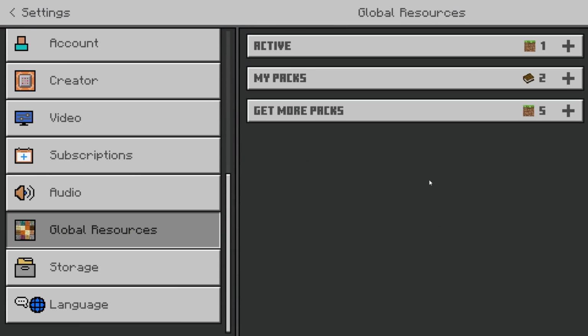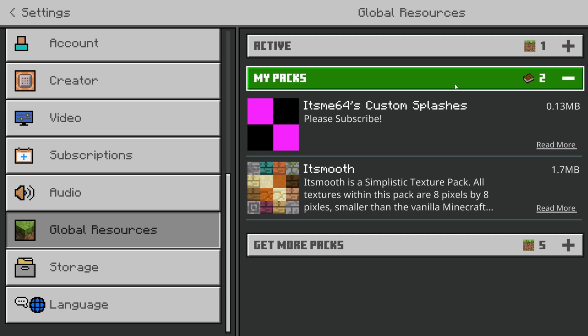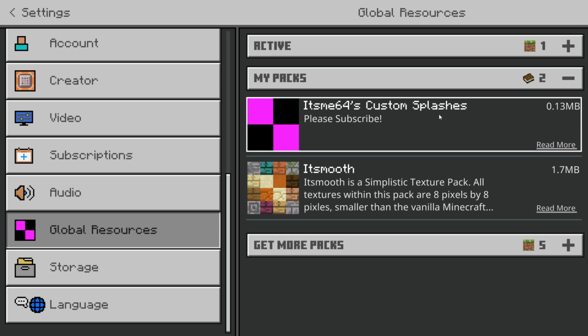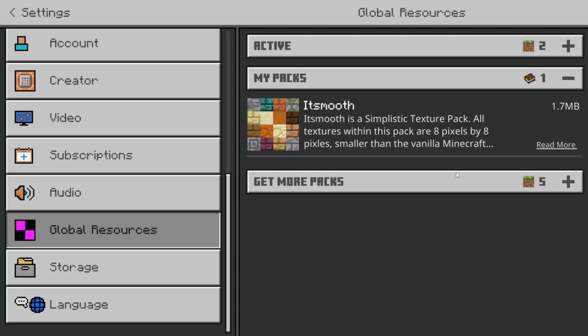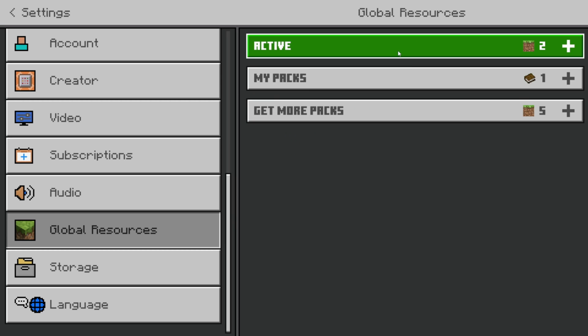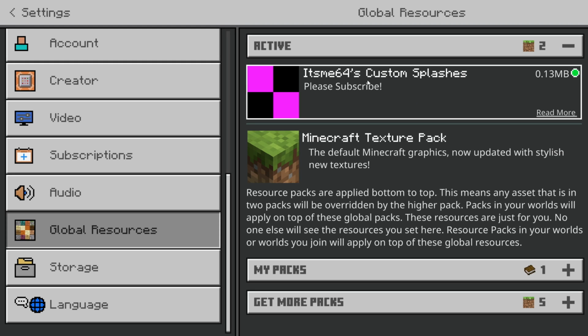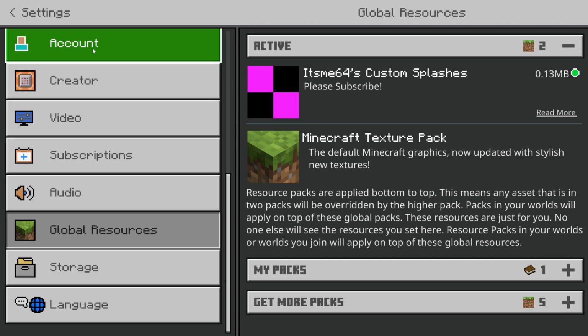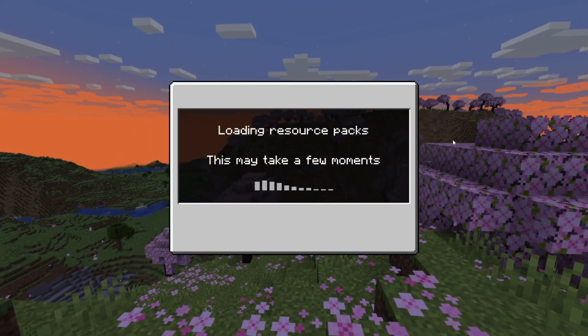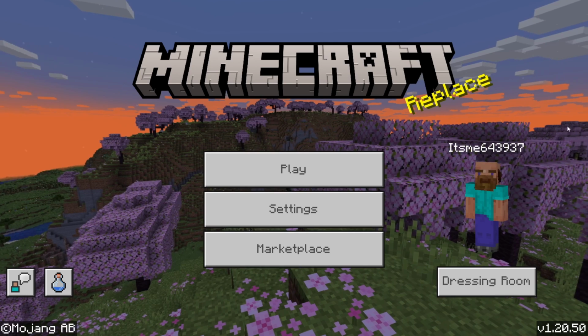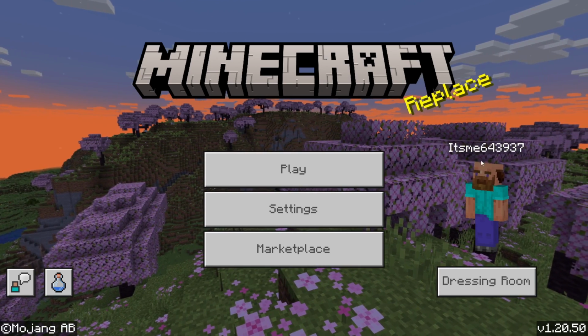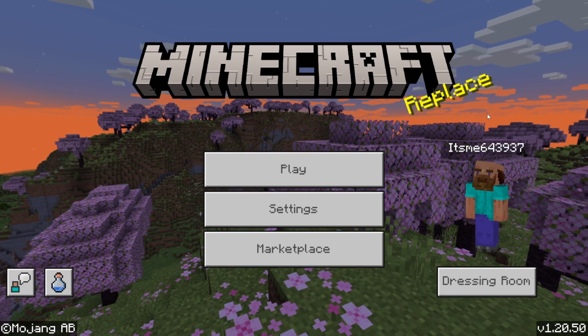and then go over to global resources, my packs, and here as you can see, It's Me64's custom splashes. Perfect. You can click on that and then click on activate. And now as you can see under the active tab, we have It's Me64's custom splashes. Amazing. So now basically once we go out of the settings, it's going to load. And as you can see, we have one of the custom splashes that I put, which was replaced.